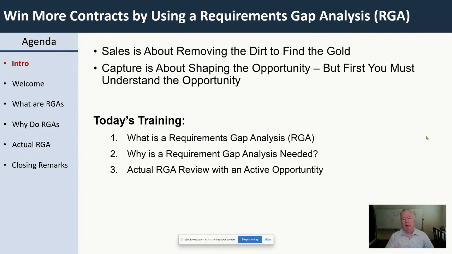In federal government, I describe federal sales as business development, capture, and proposal. Business development, among other things, is about identifying opportunities. Capture is about shaping those opportunities. But you first need to understand it. And by the way, proposal is about writing and responding to opportunities.